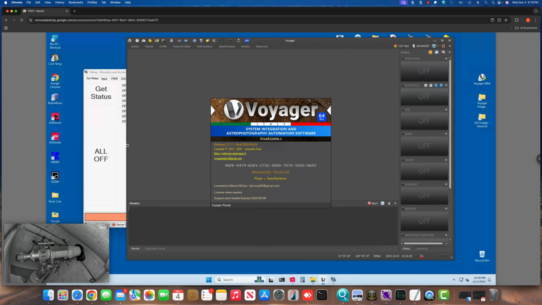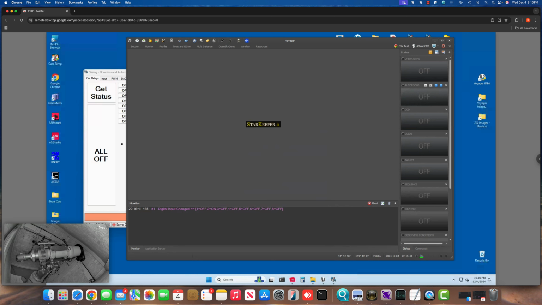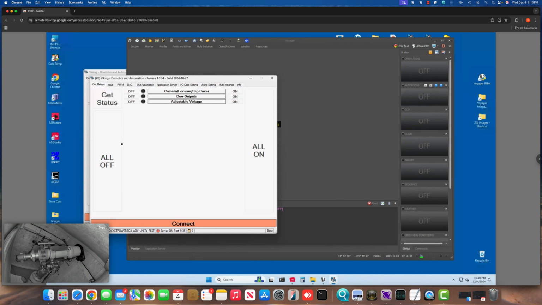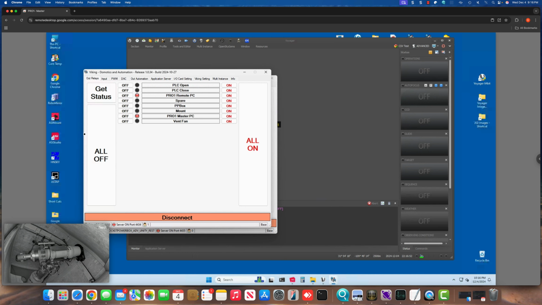This is again Viking that's starting here. This is the second instance of Viking that connects to the Pegasus power board. This version of Viking connects to the PLC. This is what we use to open the roof, close the roof, and if we had need, we would be able to turn off the control piece or the remote PC.